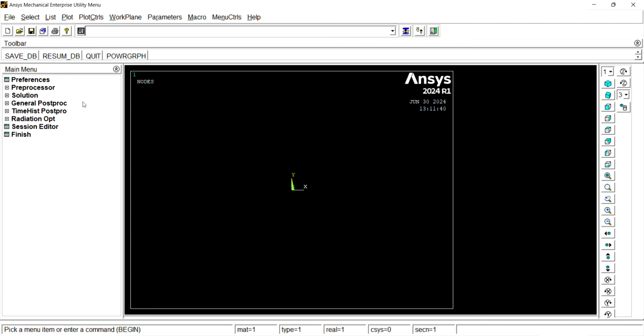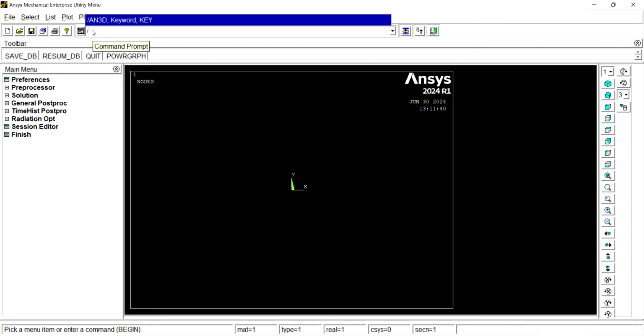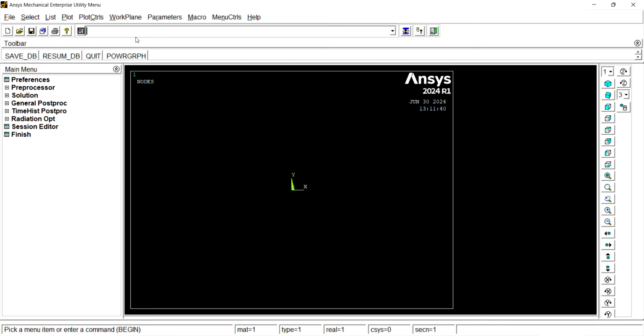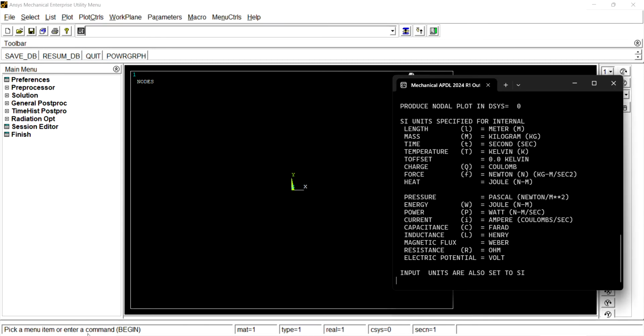And the first step, I am going to define the unit, because we don't know whether it is mm or meter. So the first step, I will define the unit: /UNITS, comma, SI. You can give it in small letter or caps, then enter. Now you can see this command one. Now all the units are in SI units. It is set to the SI.